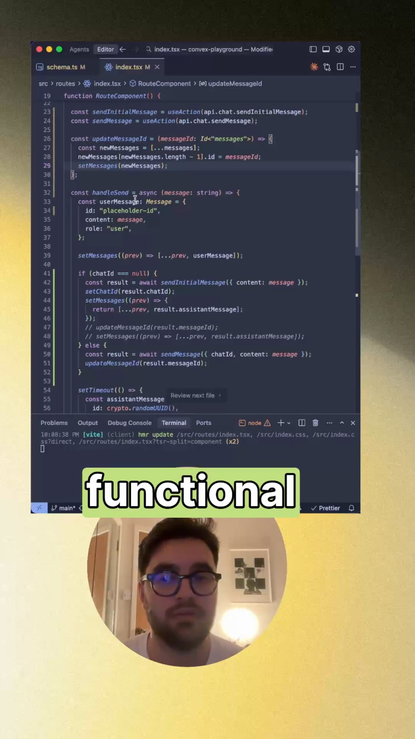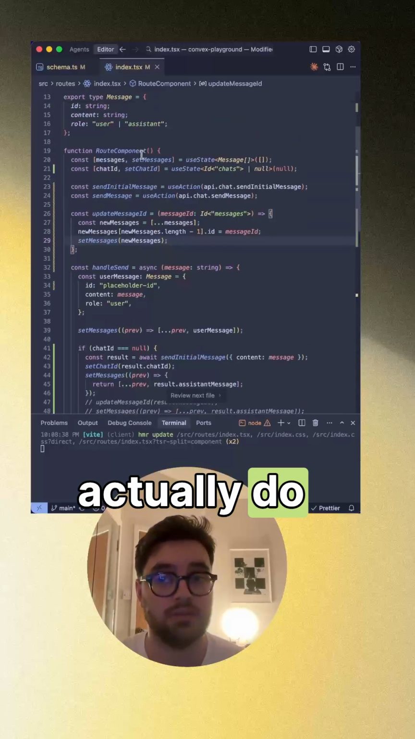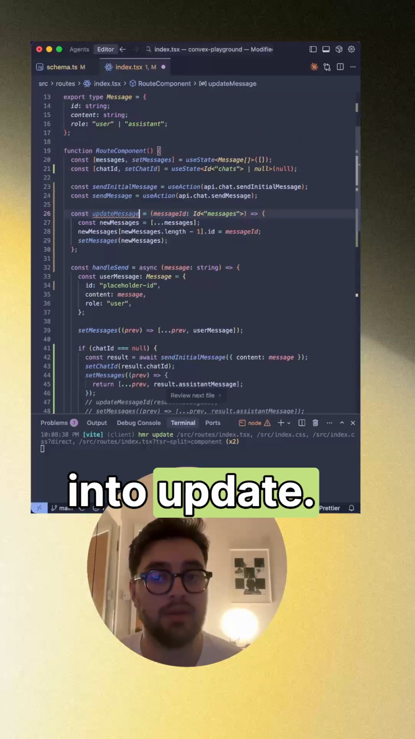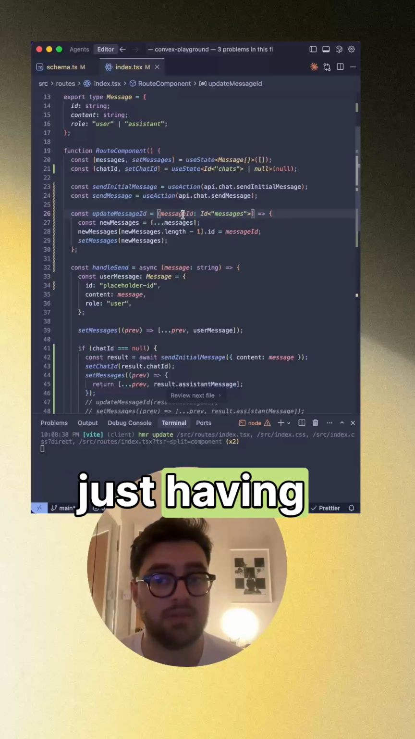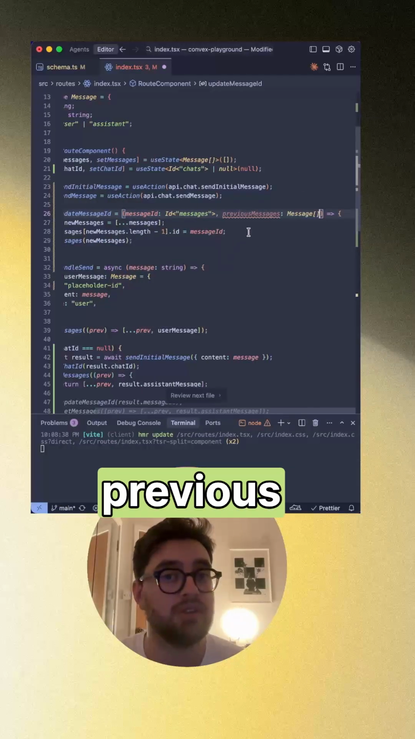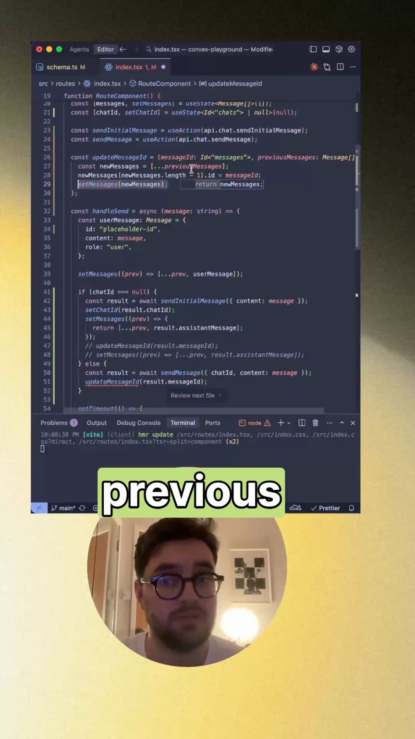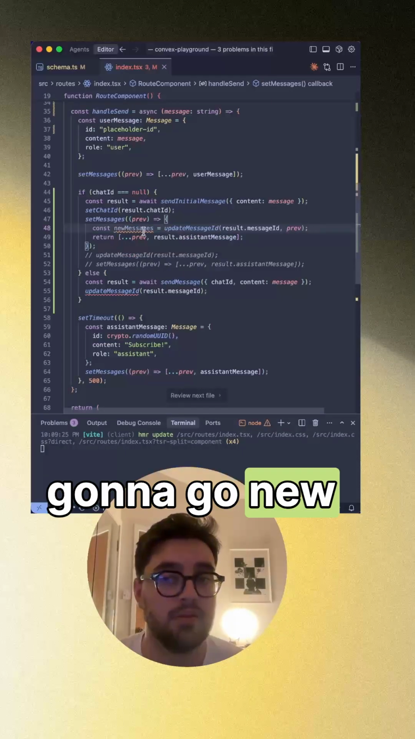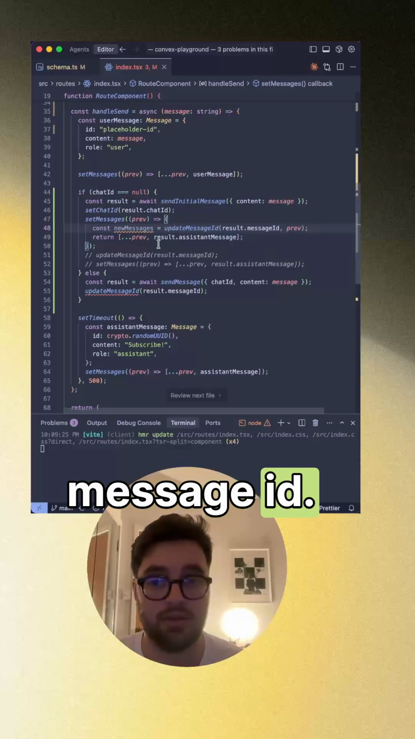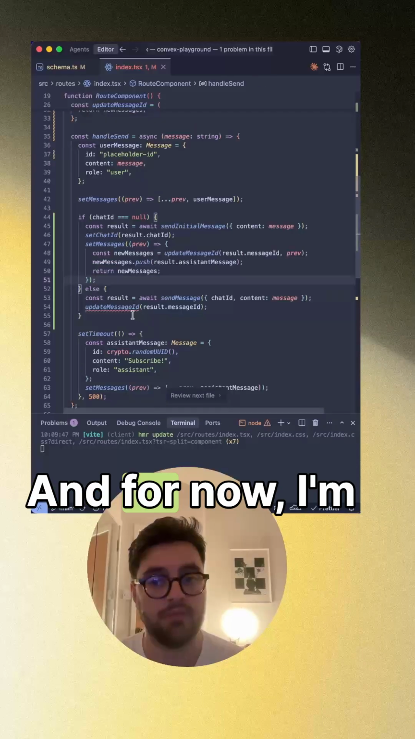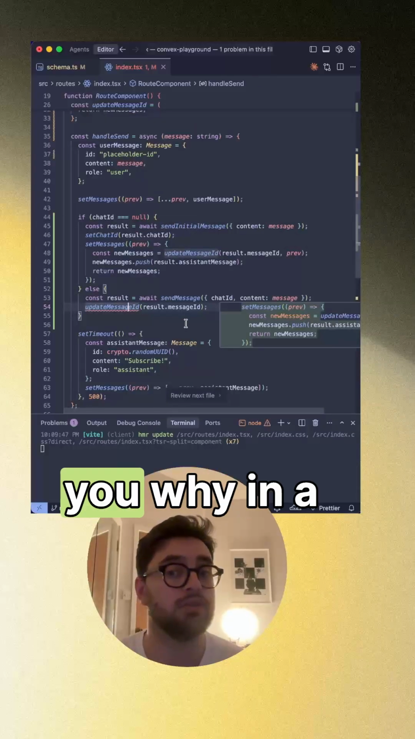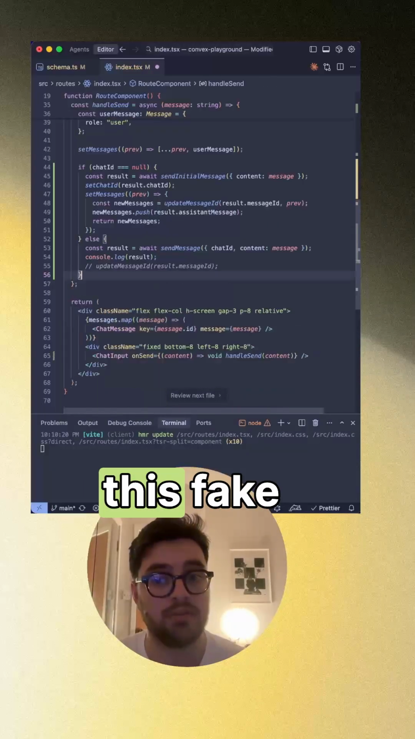So here, following functional programming, what we can actually do is change this into update. So we can change this to update message ID, and instead of just having message ID, we can have previous messages, and then we're going to spread previous messages. And so down here, we're going to go new messages equals update message ID. And then now we can just push that message and then return the new messages. And for now, I'm going to just comment this out and I'll show you why in a second. Then I'm just going to return this fake message.